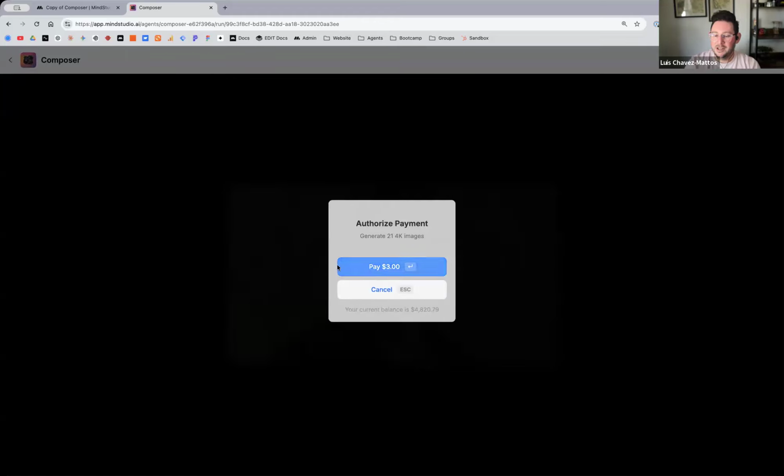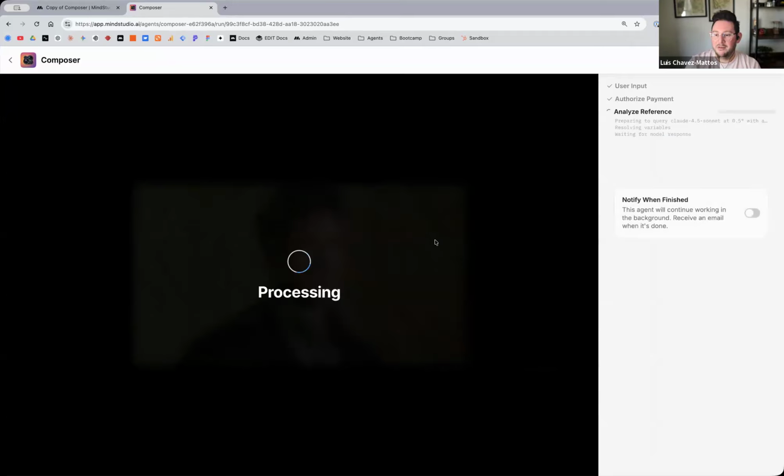And you can also charge for your agents, meaning you can have these screens that will collect payment information, and you can essentially make these little mini SaaS products where people can pay per use of the agent itself. And for $3, you basically get the best photo shoot you've ever had, right? Which is awesome. So it's going to analyze these images and do a bunch of work.